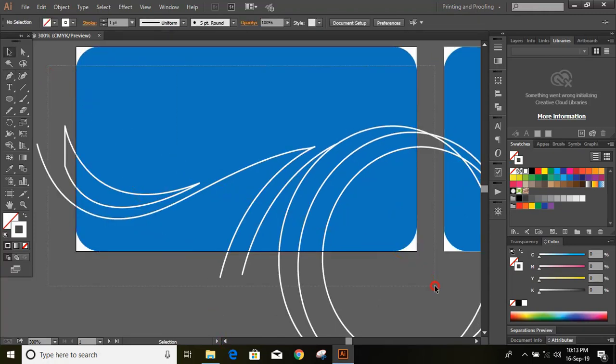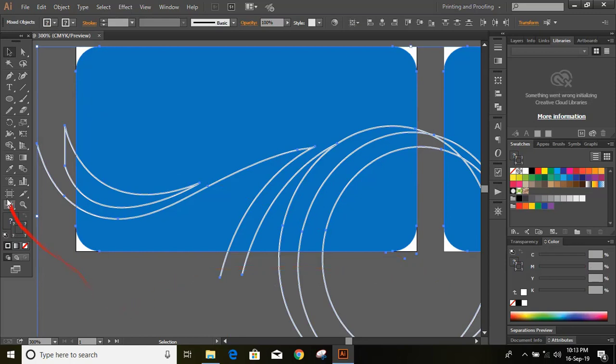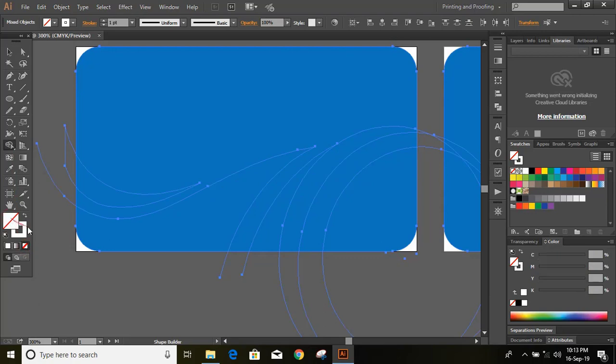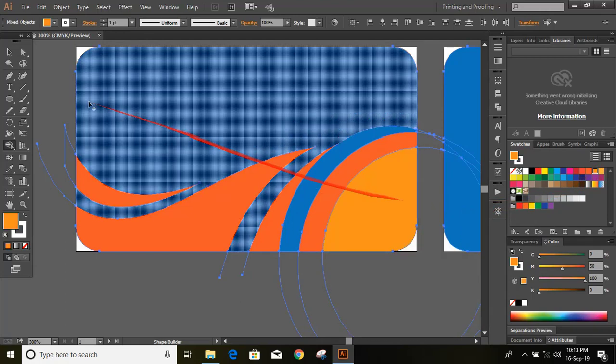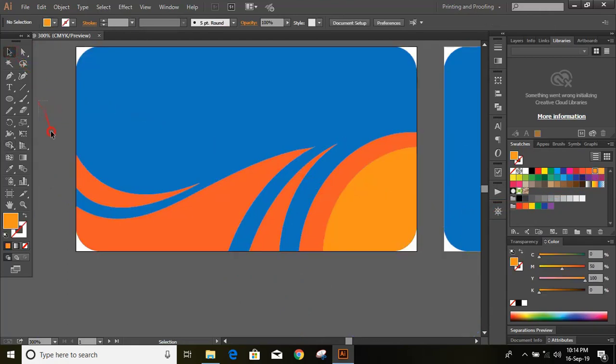Now select them all and take the Shape Builder tool, remove the outlines, change the fill color, and move over those areas and make some shapes. Now remove those unwanted things.